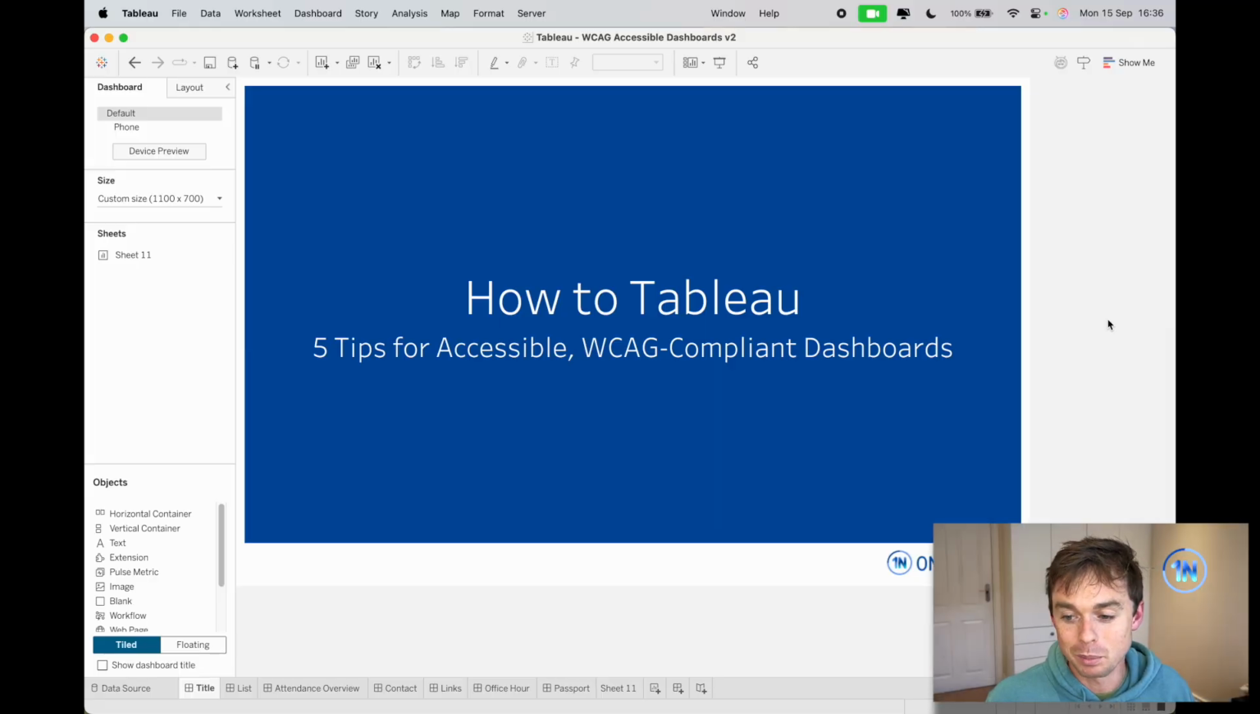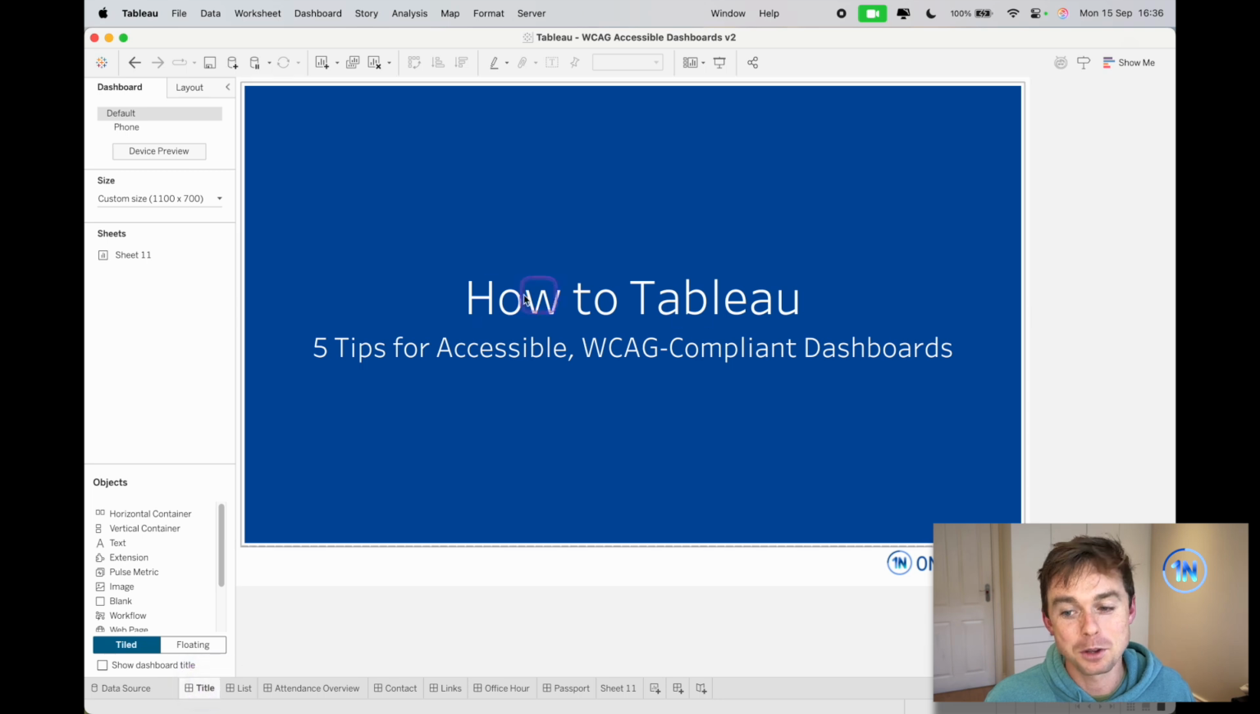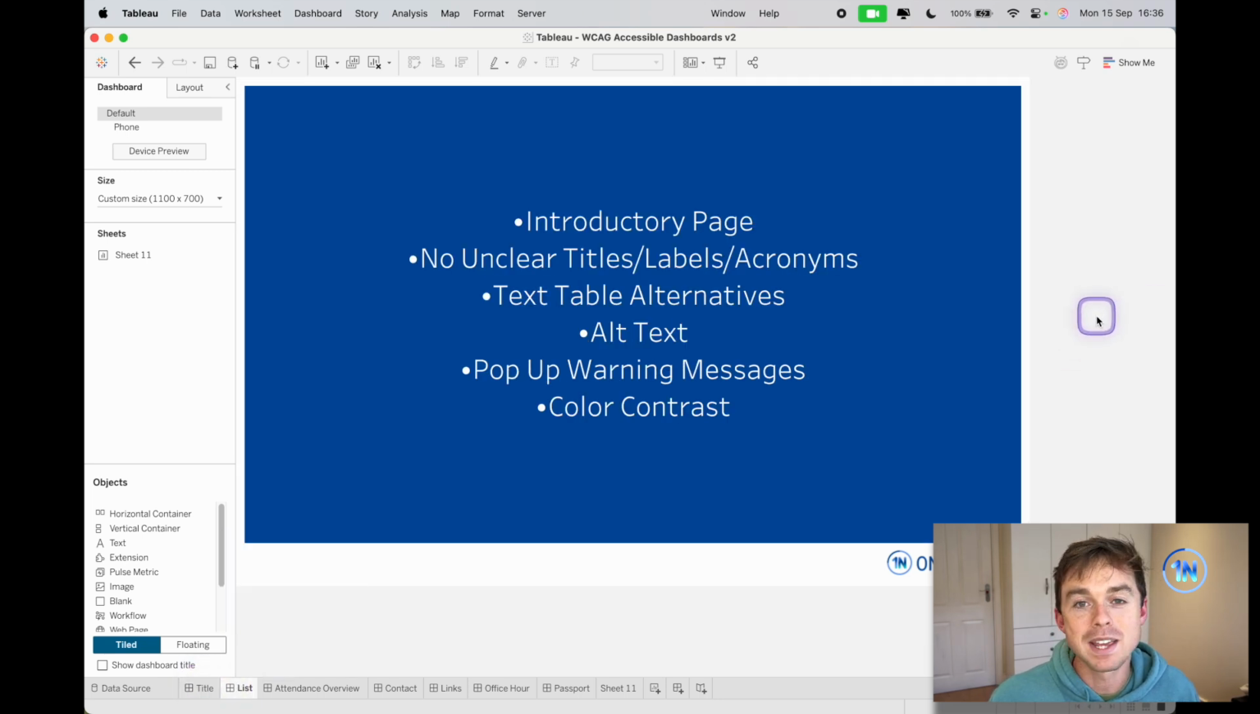So I wanted to talk you through 5 things that we look for when building these dashboards. The first thing is have an introductory page. Now, my little introductory page is super simple, right? I don't have a lot going on in my dashboard, but this could be anything from an introductory page that has something about the data, something about the project, something about the dashboard. What are the kinds of questions that you're answering or asking?